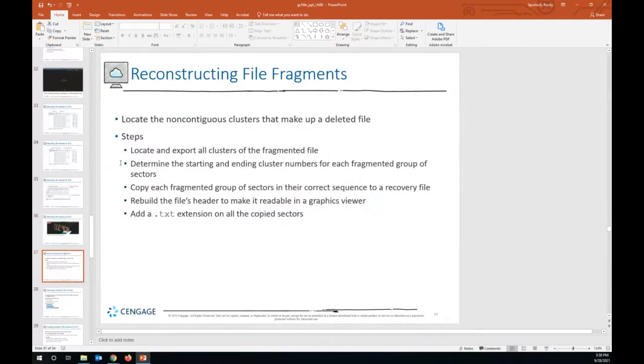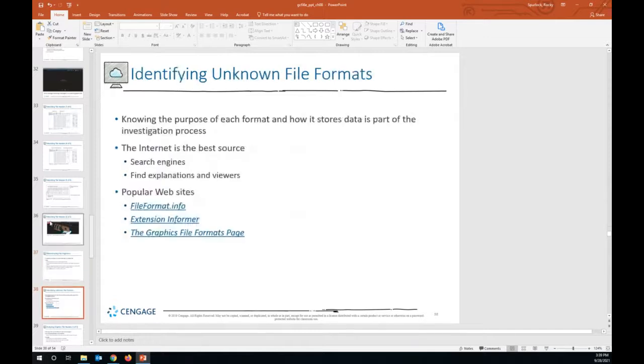Now, if you have just the file fragments, what you need to do is locate the non-continuous clusters that's going to make up that deleted file. So you go in first, look and locate and export all clusters of the fragmented file. From there, you will determine the starting and end cluster numbers for each fragmented group of the sectors. Copy each of those fragmented group of sectors in the correct sequence to a recovery file. Rebuild the file's header to make it readable with a graphics viewer. And then you want to add a .txt extension onto all the copied sectors.